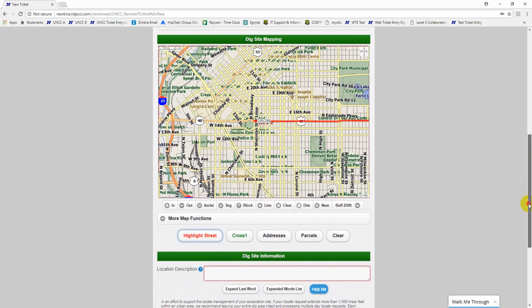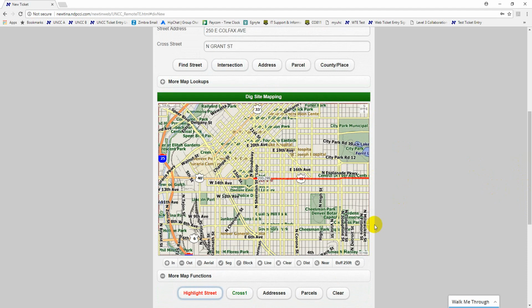And then if we select the cross one button, it highlights the street entered in the cross street field with a green line for the entire county view. So that's North Grant Street there. And so you can see where those streets intersect even at this zoom level. And we can select clear to clear those out.